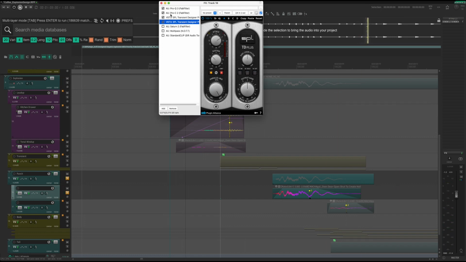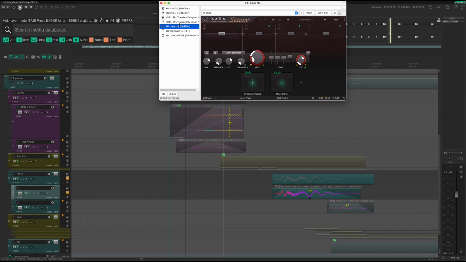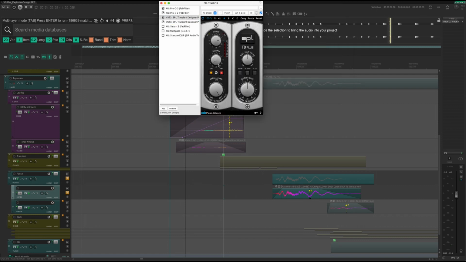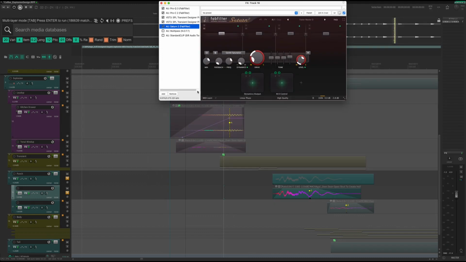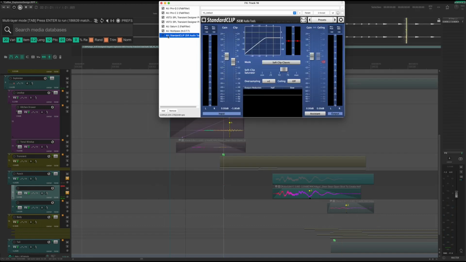Now, what's really cool about using multiple transient designers that are similar is instead of having one work really hard, you can have two of them work semi as hard, so it sounds a bit more natural. Versus. Or I can do that, which I think sounds pretty good. I know I did before I did have it like this. Yeah, that works. Some saturation. OTT. And some clipping.